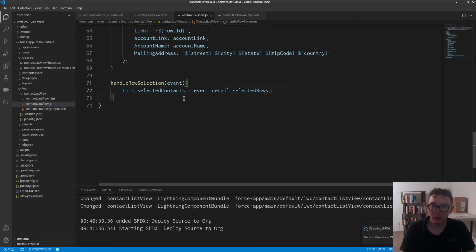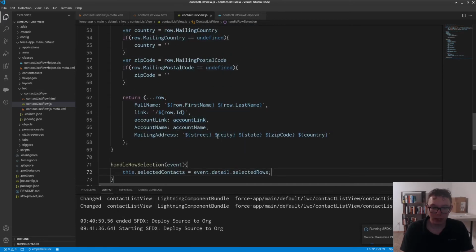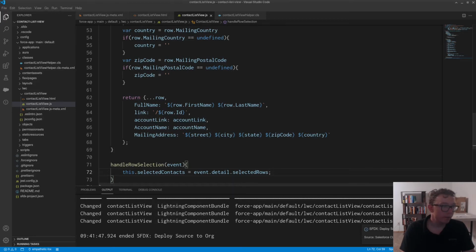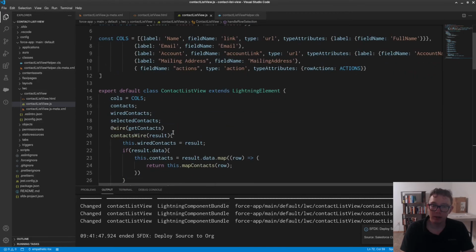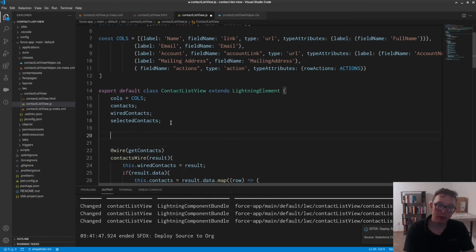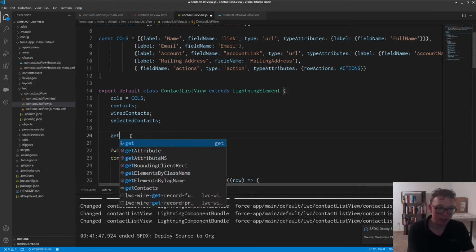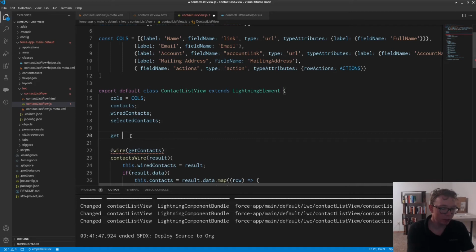And this is a great way of using standard functionality to go and get the selected contacts. The next thing that I'll want to do is get the contacts len property set up. So instead of having it as a property like this, I'm going to say get, which just makes it a computed property, and we're going to call it selectedContactsLen as a function.